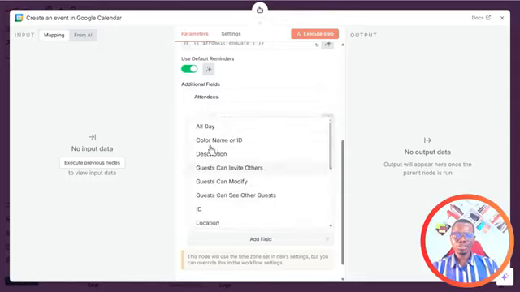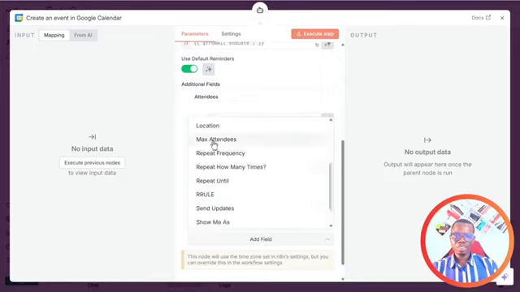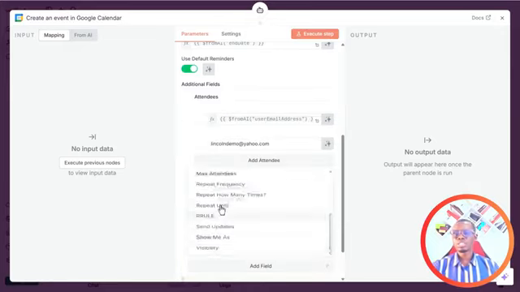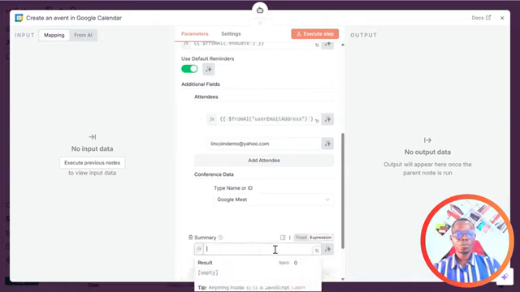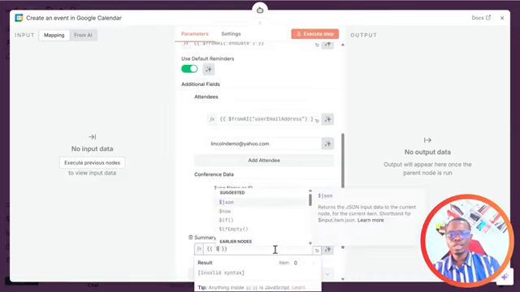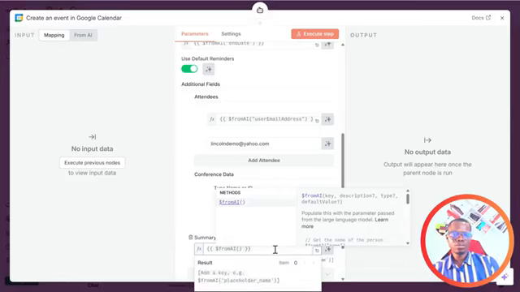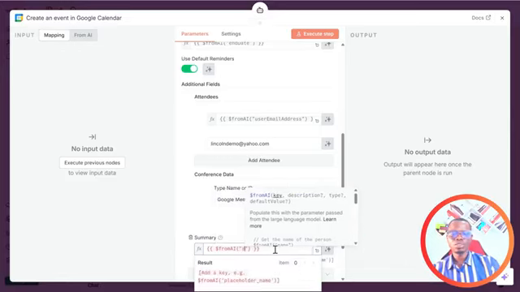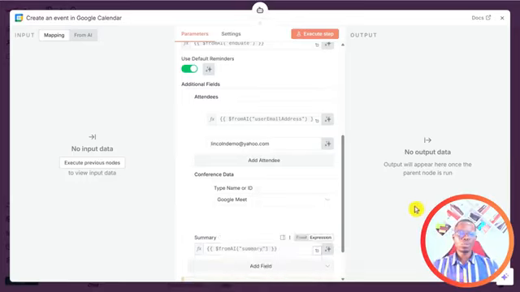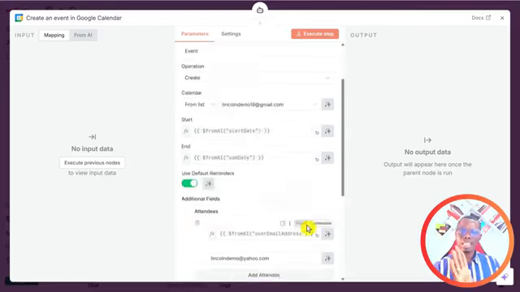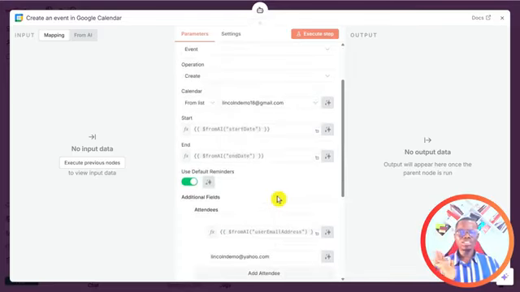Let's add another field. We can add location and so on and so forth, but let's just add Summary. I want a summary of the entire meeting at the end of the day. We'll use the expression, double curly bracket, $fromAI, brackets, double quotes, and just put summary there, meaning the AI should give us a summary. With this, we are done with the Google Calendar. So let's go ahead and test everything now. If it works, we're fine. If not, we will debug where the problem is.